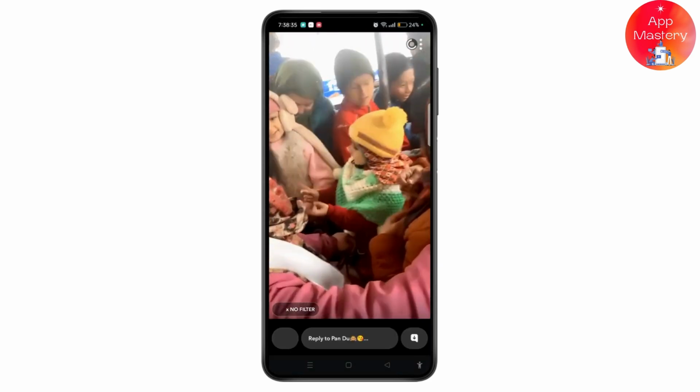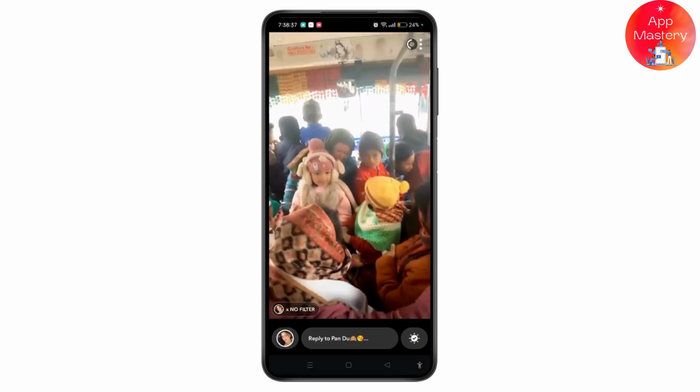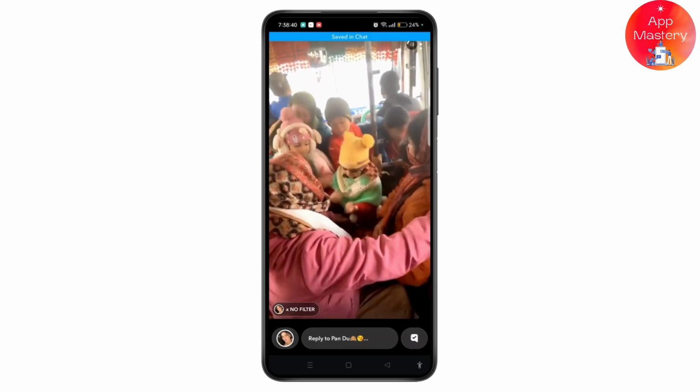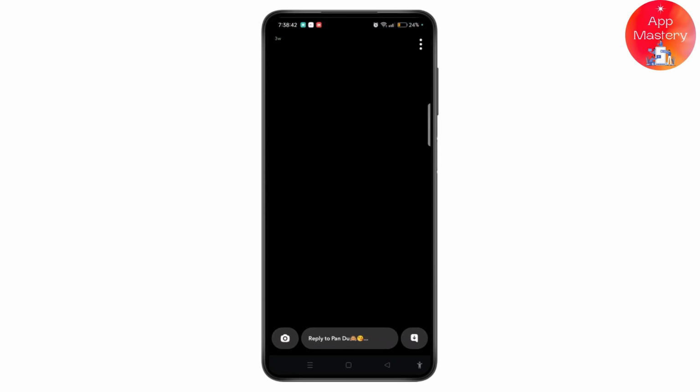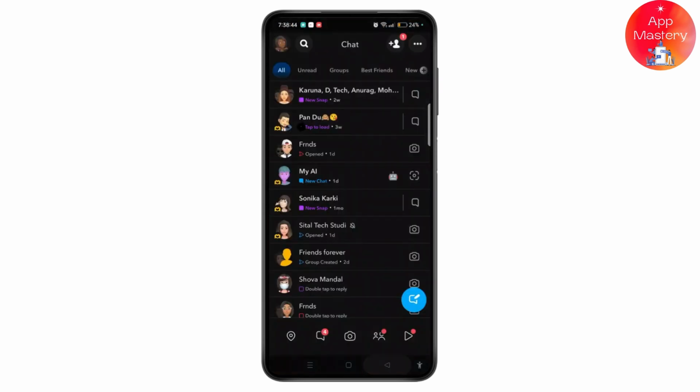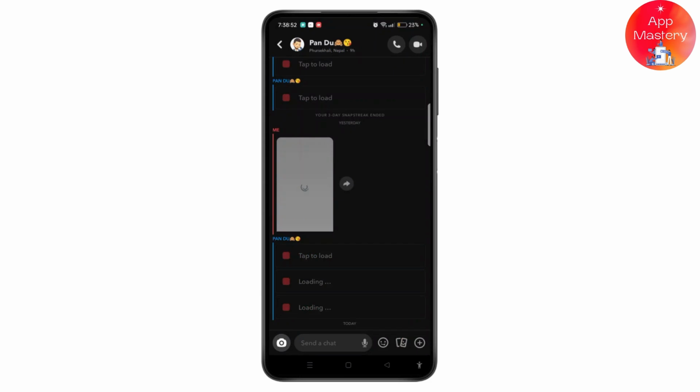If you haven't saved any, tap on the save icon at bottom right, and then it has been saved in Snapchat. So let's get that. So as you can see, we have got one of the saved chats.